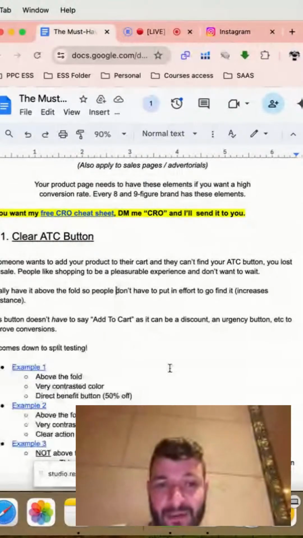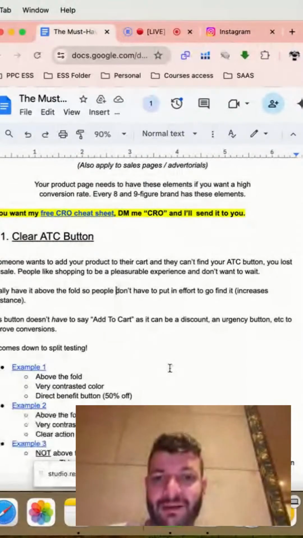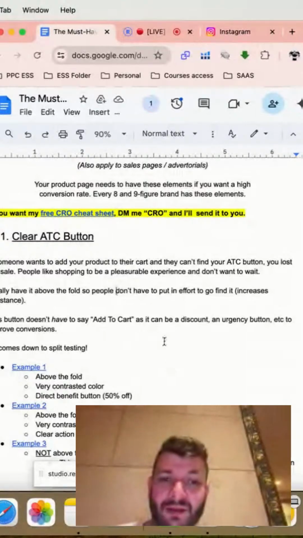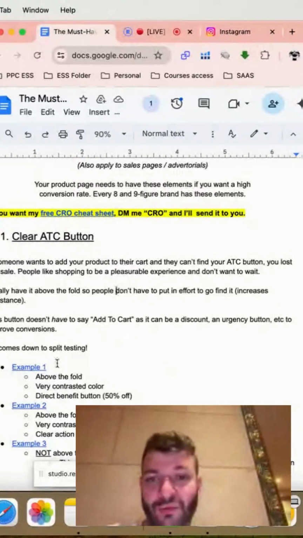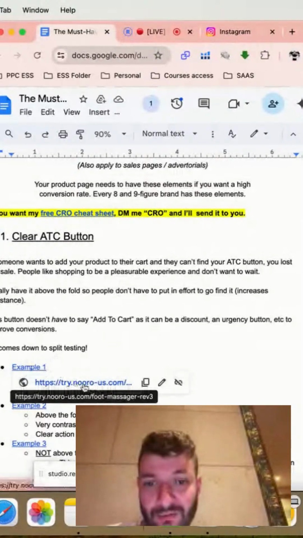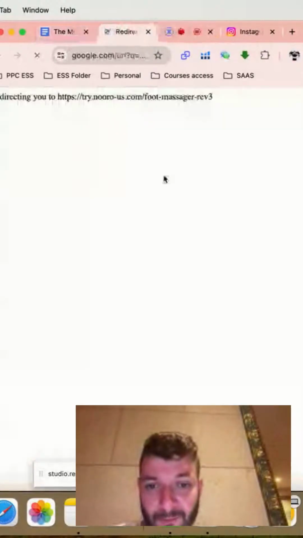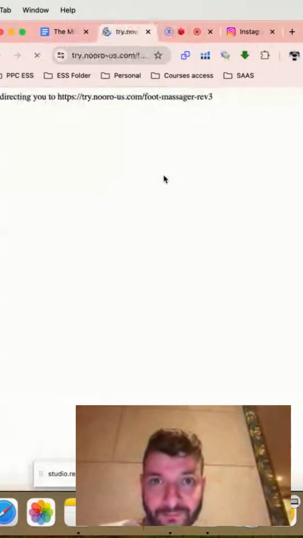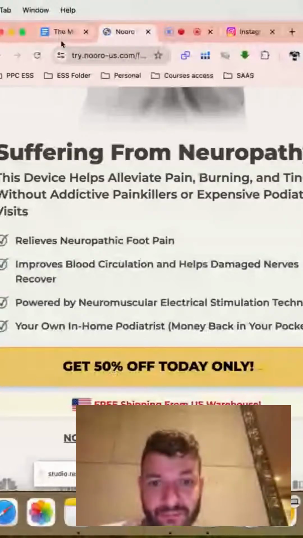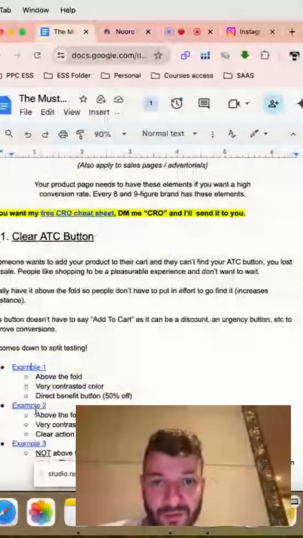And this button doesn't have to say add to cart, because it can be a discount, it could be an urgency button, it could be anything else to improve conversion. So it all comes down to split testing. So I'll try this example here on this website. Very, very clear call to action. You can see this one, get 50% off today only, right? Very clear add to cart button.